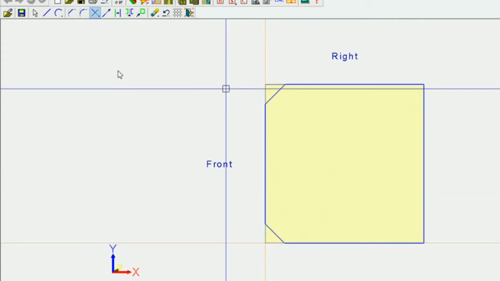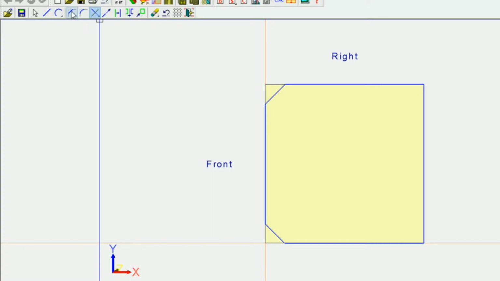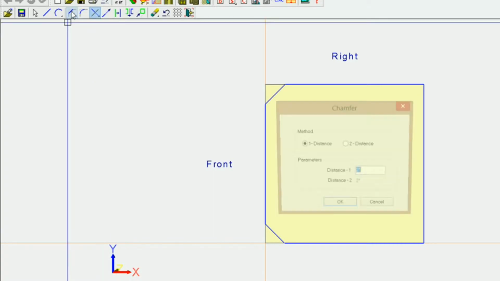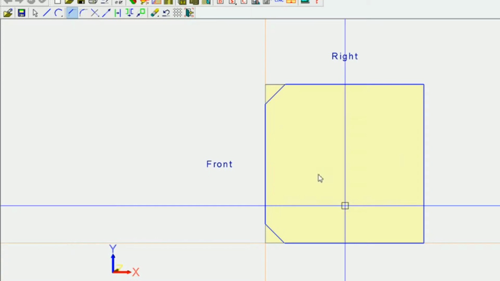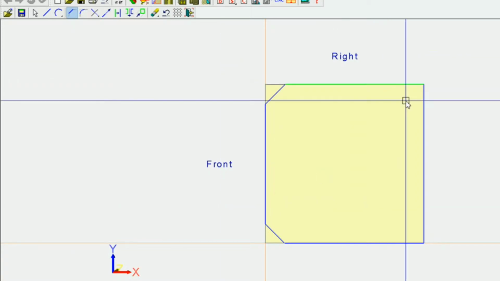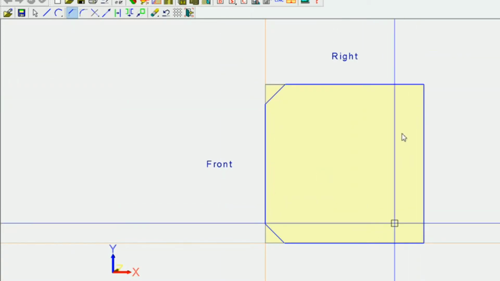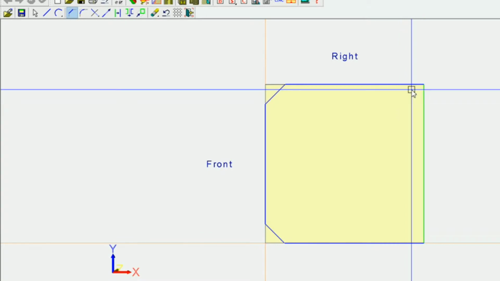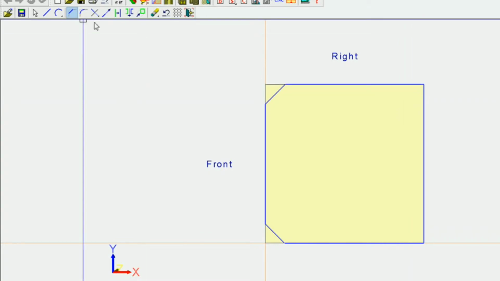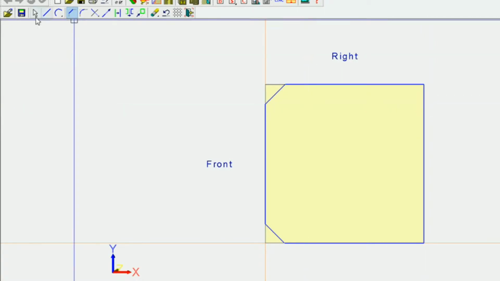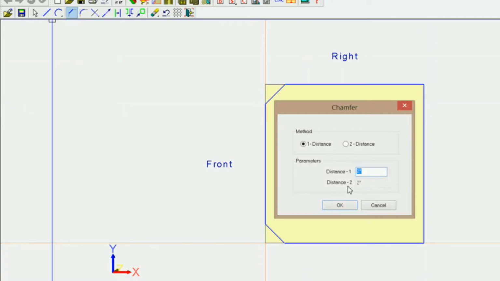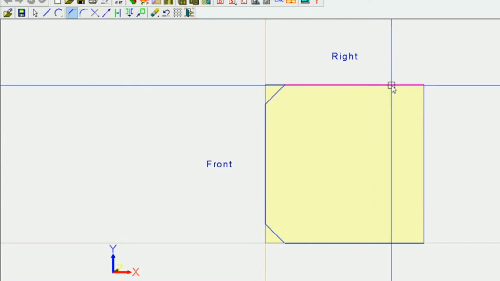Now another way, which is probably quicker, is to use your chamfer tool. I'm going to click on my chamfer tool, and I'm going to use one distance here, and I'm going to set that distance at 2 inches, and I'm going to click on OK. And I'm just going to click on this line and this line here. This line and this line, and it is, for whatever reason, not doing it for me. Let's do it again. 2 and OK.